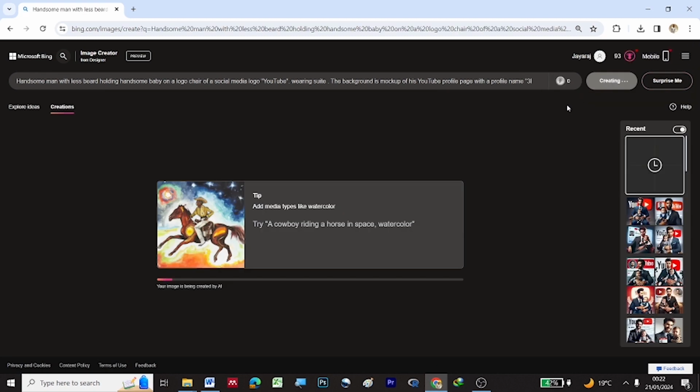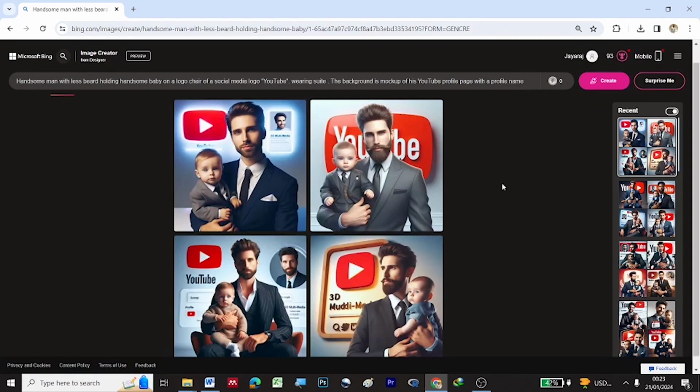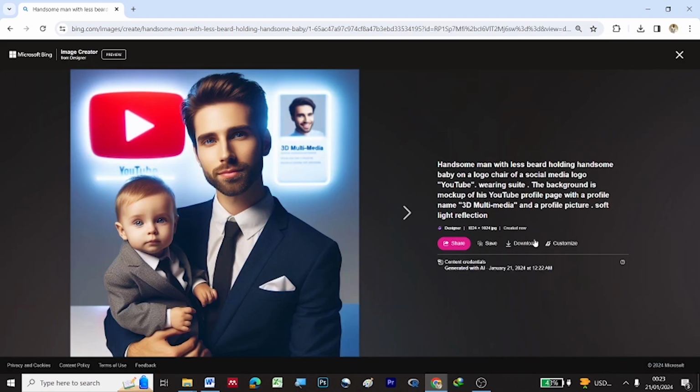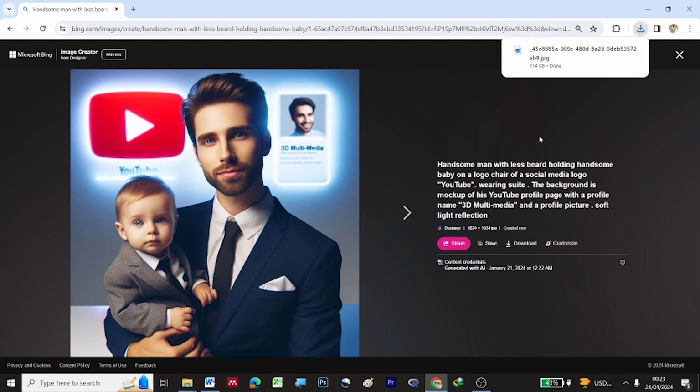It will take a few seconds to generate. So it has generated the images. If you don't like the image, you can click on create and generate the image again. Okay, so I'm going to choose this image, and I will download this image so that I can swap the faces. Let me download the image.